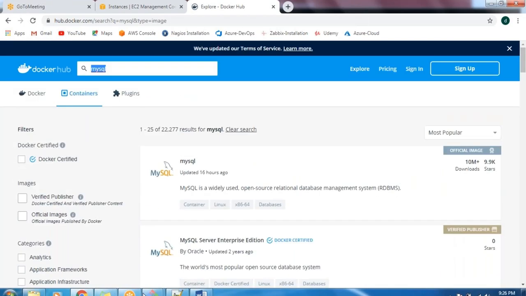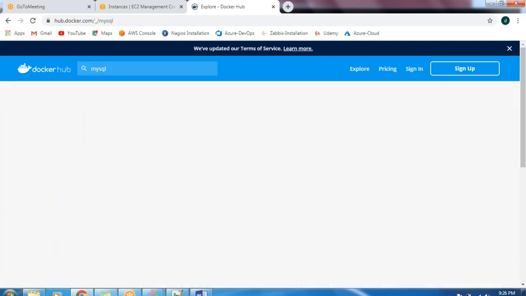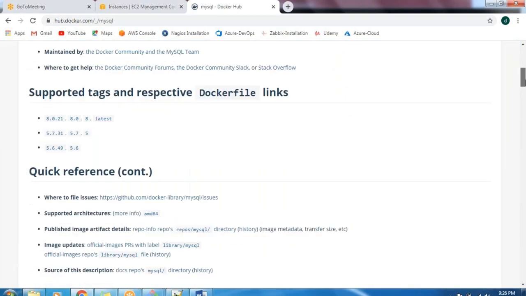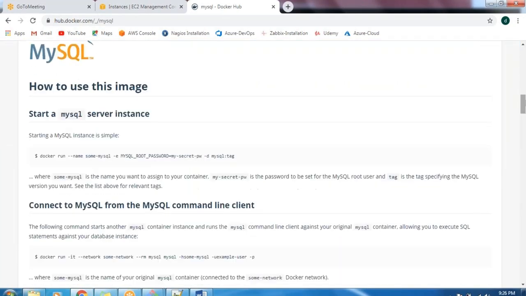So let's go here. So let me take this mysql. Okay, so this is the command in order to download the image. Okay, so how to use this one? So just come down here, we'll have all the information regarding this. Okay, how to use this image, start the mysql server instance. Okay, so all the information will be available here.